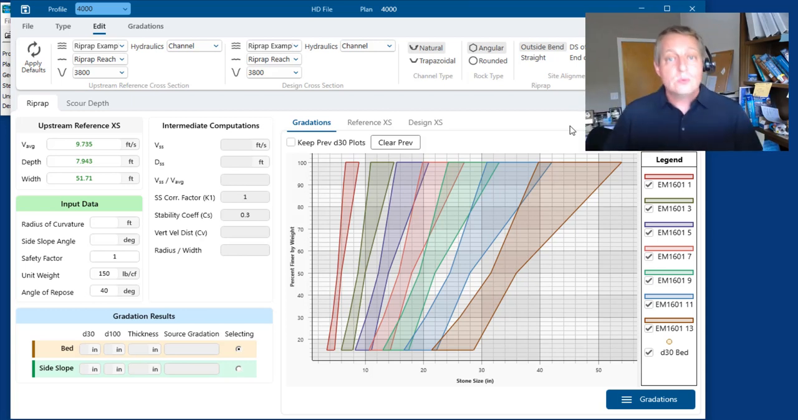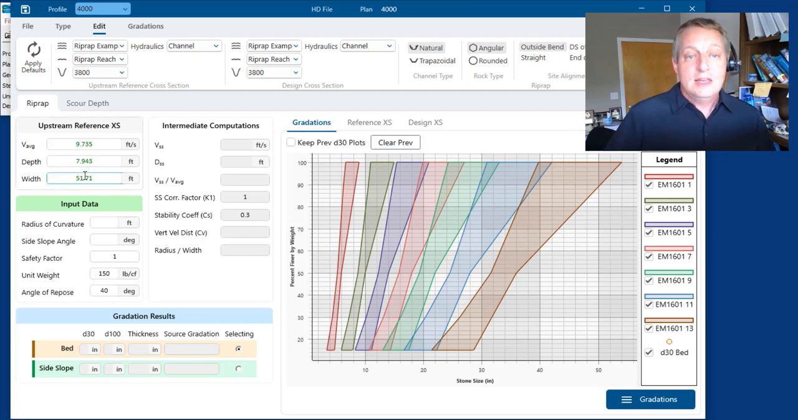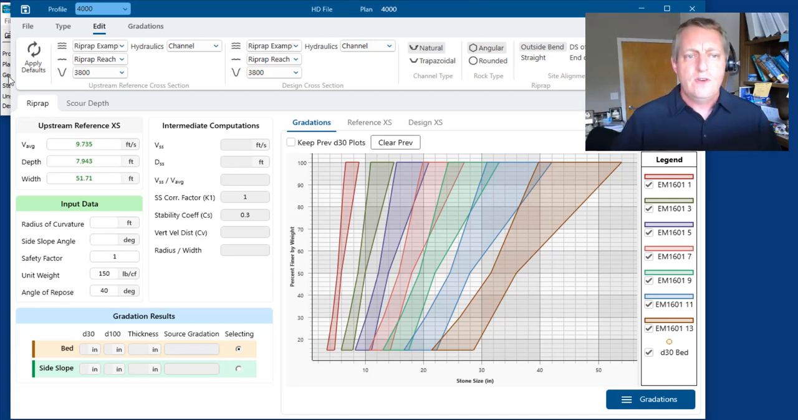In future versions, we'll have other riprap approaches, including the Maricopa County approach. But for now, this is the riprap design approach from EM 1601. Okay, so what you'll see is that we immediately bring in some hydraulic parameters. But the question is, where should these hydraulic parameters come from? Which cross-section should you define?